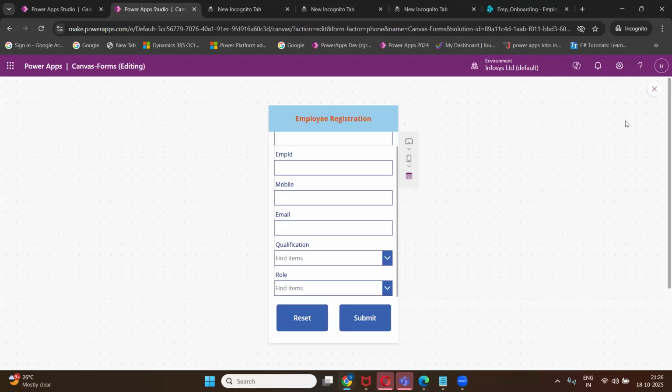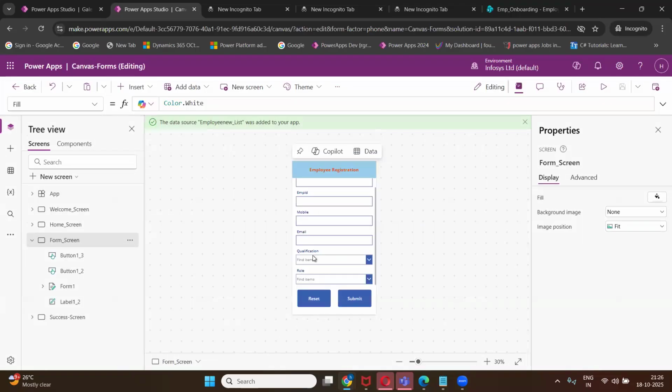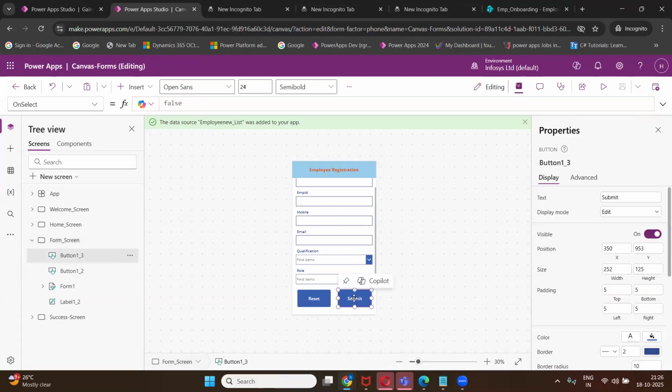Now, whenever the data is submitted from here, from the Canvas app to SharePoint, the form should be filled, right? So after filling, the data should be inserted into SharePoint from the Canvas app. Then we should submit the form.